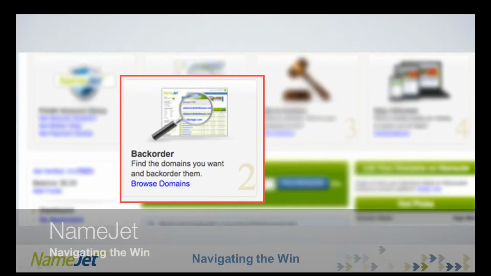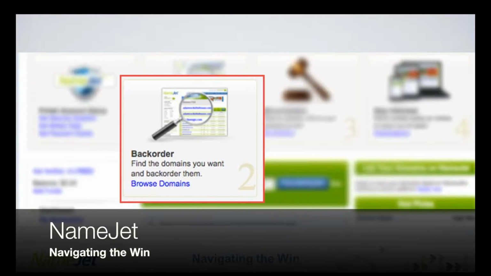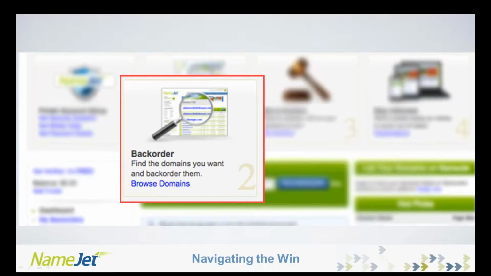So, Scott, let's get into the meat of it. We're past the account sign-up part. Now let's get into actually being able to take part in bids on NameJet. Walk us through the back order process.